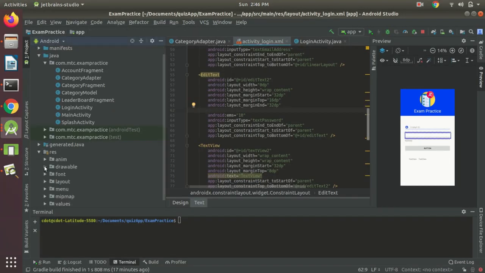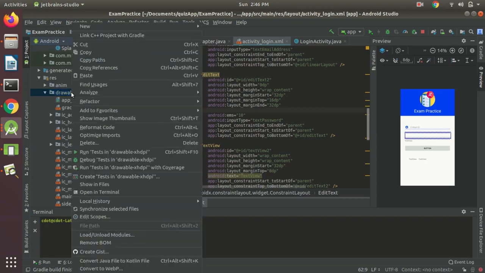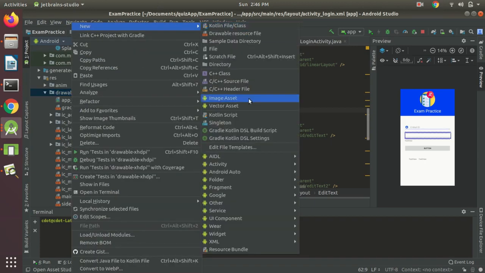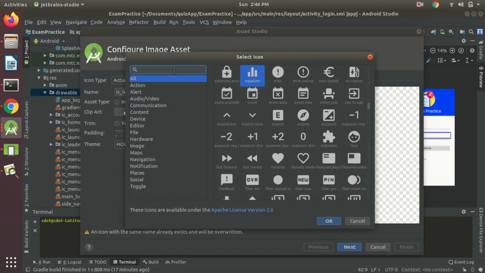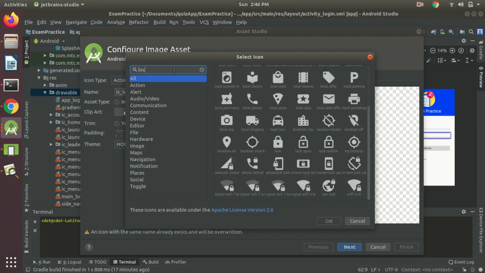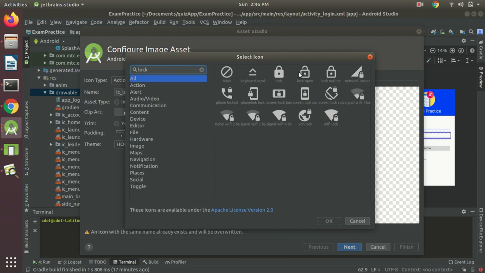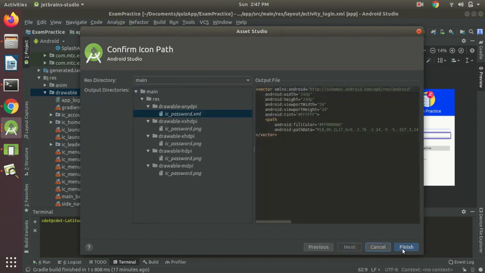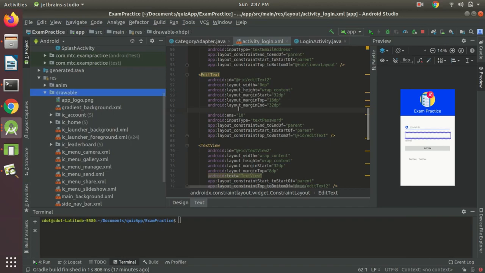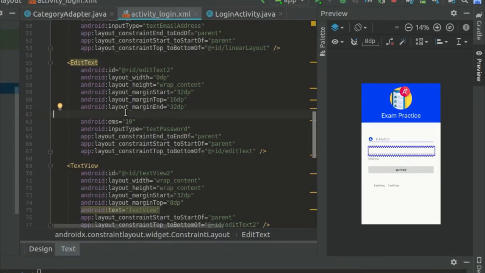So go to resources, drawable, right click on drawable and click on new image asset. Now here click on this clip art and search for lock. So this is our password icon, click OK. Now name it ic_password, click on next and finish. Now we have an icon for password, so let's add it here in login activity.